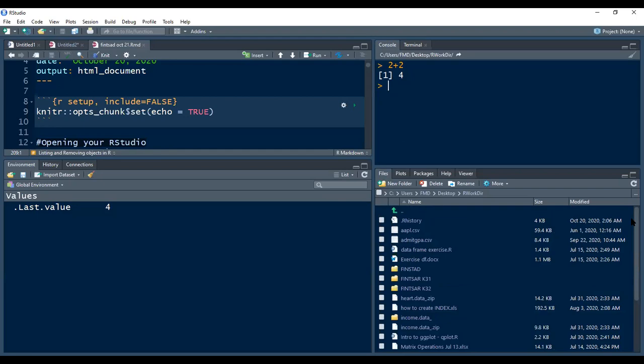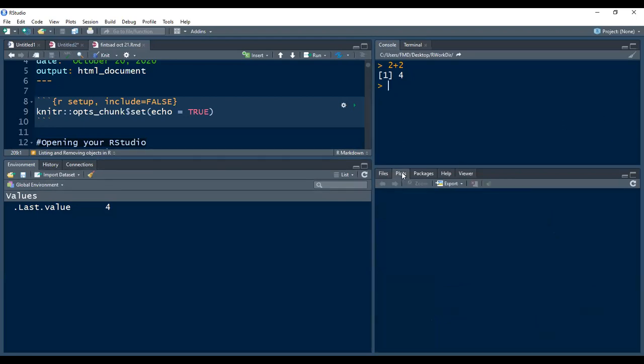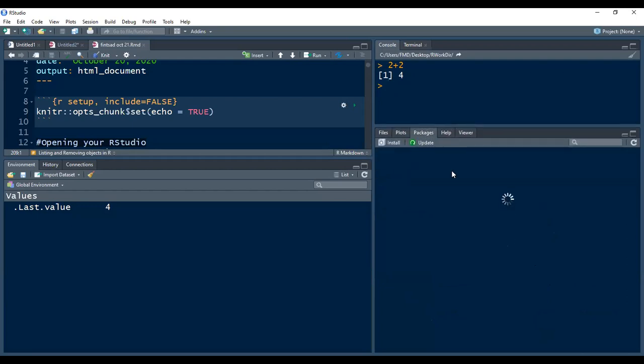Okay? And then, you have also the plots. Okay, part of our lesson in this subject is data visualization. So we're going to learn lots and lots of plots, okay, of graphs. So dito ipinapakita yung plots. And then packages. Take a look at this one, guys. Packages. Can you click your packages, guys?